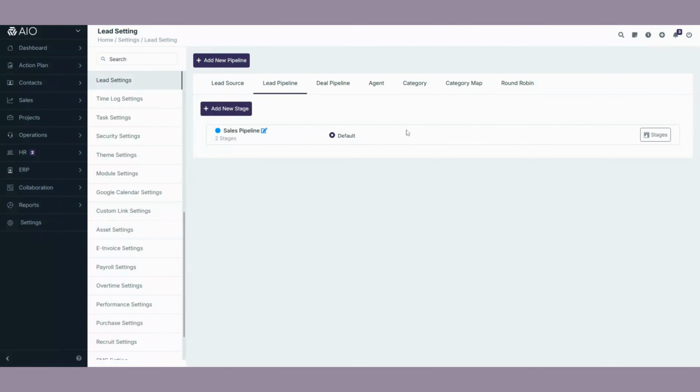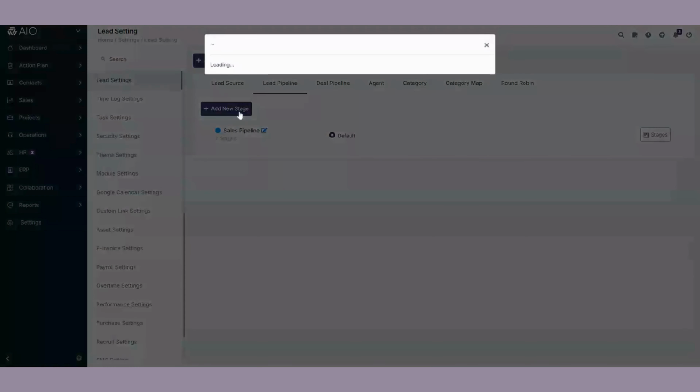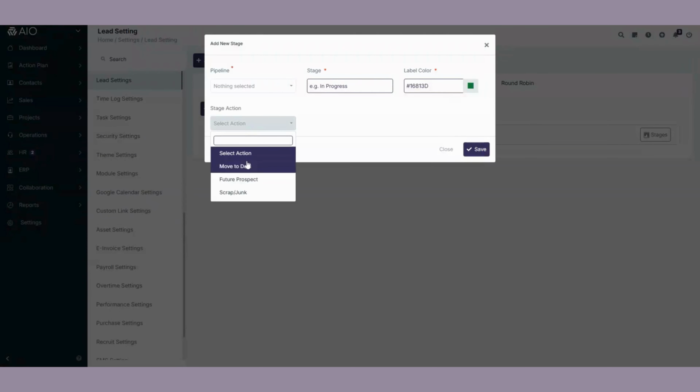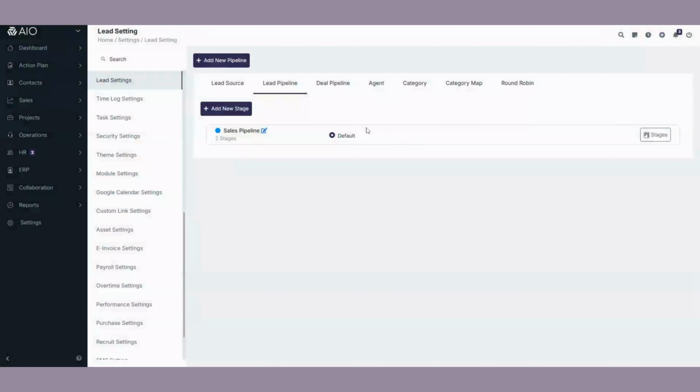To define a stage, click on Add Stage, then fill in the required details including the pipeline selection, stage name, stage action, and label color. Once completed, click Save to create the new stage. Here click on stage where you can set a stage as default and use the action button to edit or delete the stage. Next, select Deal Pipeline from the top row.